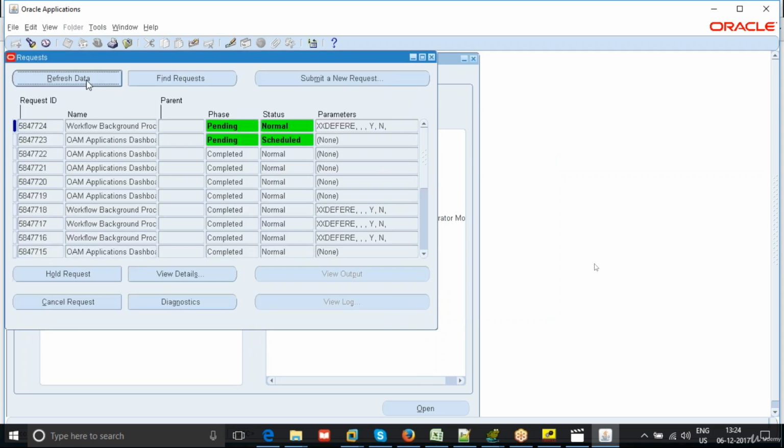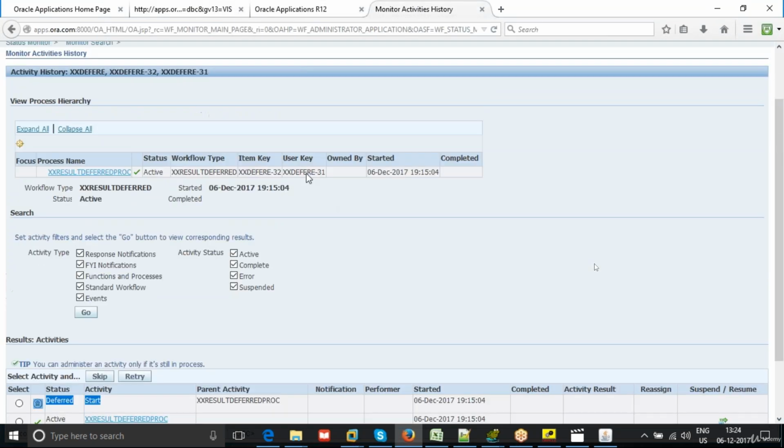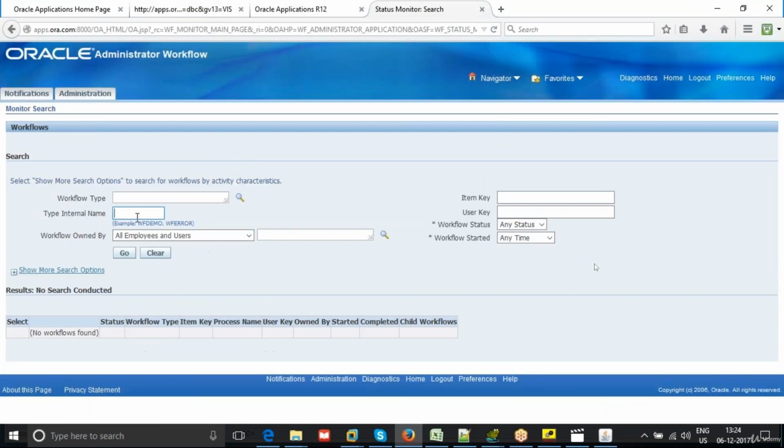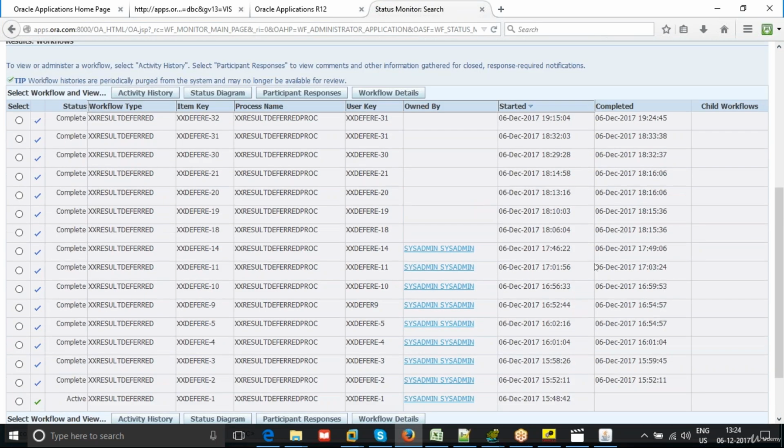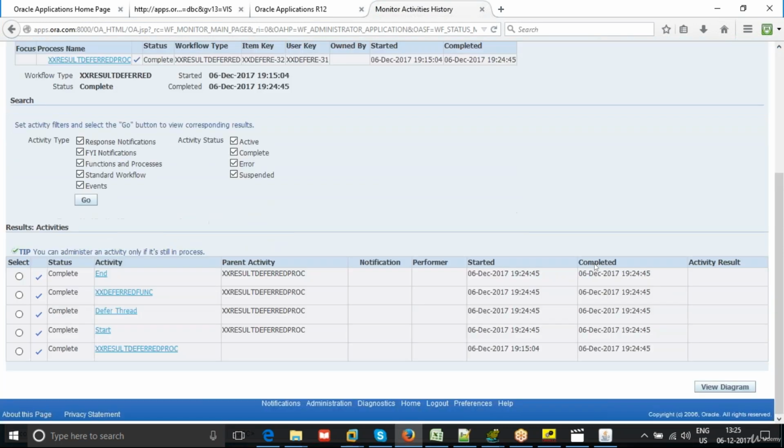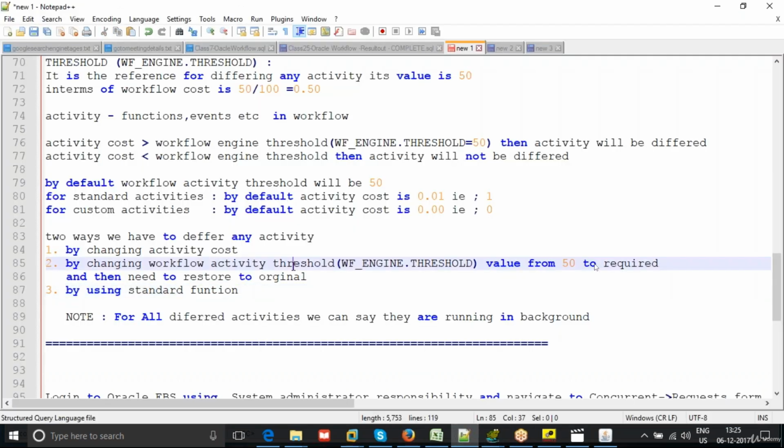Let us see, once it is completed, you need to go to your workflow administrator applications, go to status monitor, open your item type. Now see, 32 is your item key, it is completed. So in this way we have gone through deferred thread. At start only it has been deferred. So three methods we have seen, but how to select which method we need to adopt?